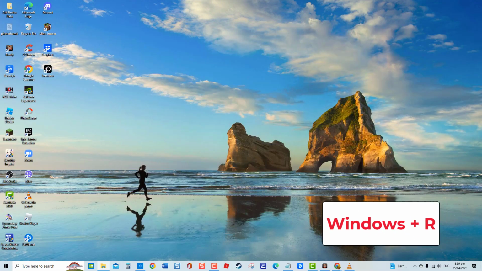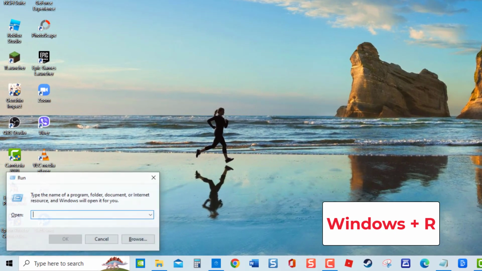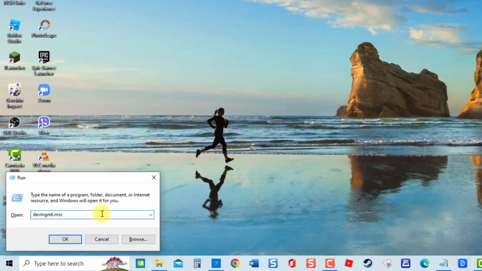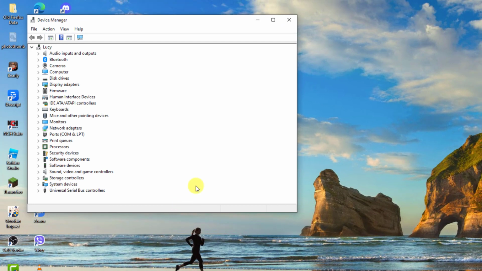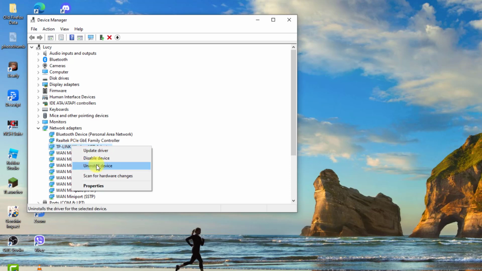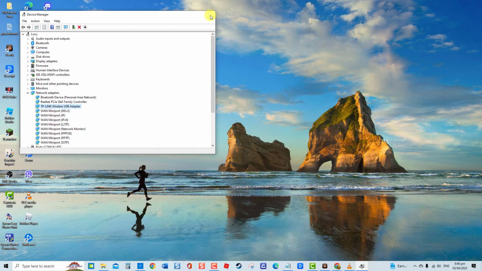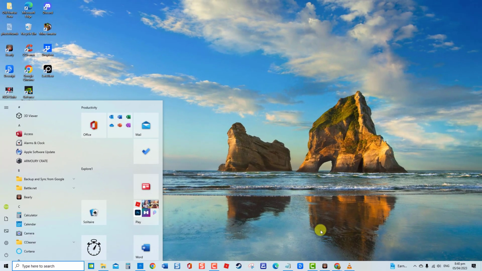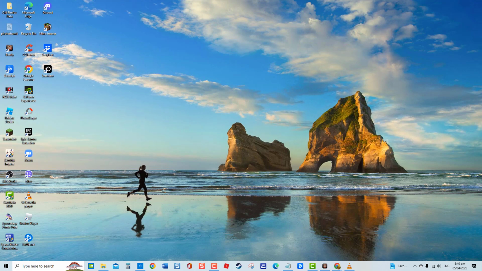To do this, press Windows key plus R on your keyboard to open Run box. At Run dialog box, type devmgmt.msc and press Enter. Then at Device Manager window, click Network Adapters to expand it. Right-click on the driver and then click Uninstall Device from the drop-down menu. Wait for the uninstall process to complete. Next, restart computer. Once the computer completely reboots, drivers will automatically install. Check if the issue still occurs.